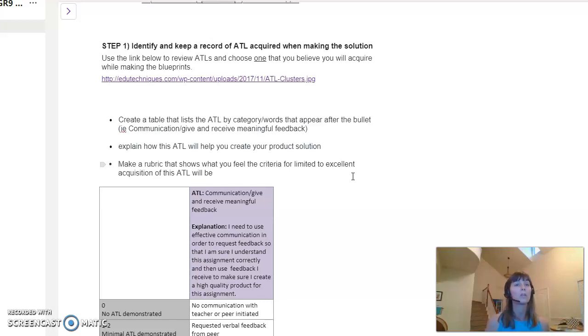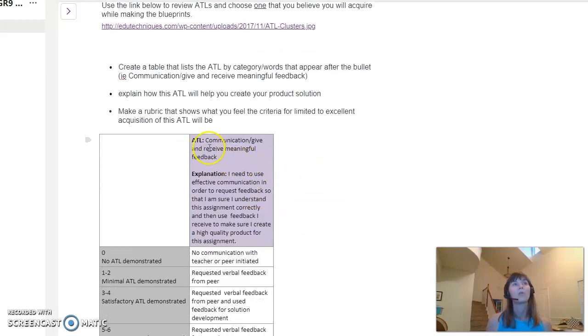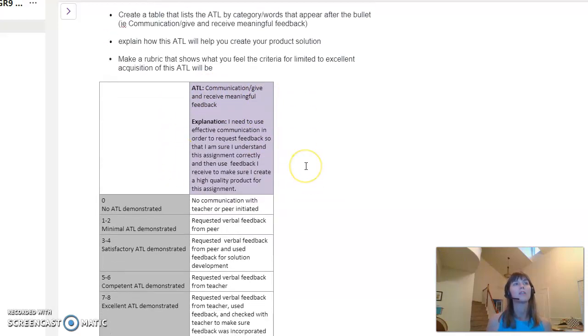That's the one I think I'm really going to use, or really need to refine, in order to successfully complete this product to the highest quality. So I wrote that here: communication, give and receive meaningful feedback. And then there should be an explanation of how this ATL helps you create the product solution. So I wrote, I need to use effective communication in order to request feedback so that I am sure I understand this assignment correctly. And then I'm going to use that feedback that I receive to make sure I create the highest quality product. Okay.